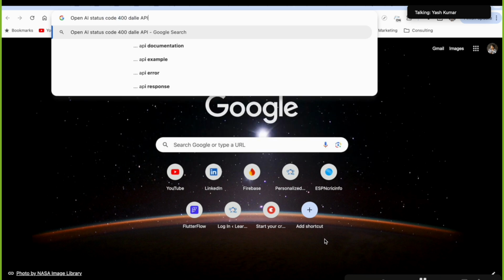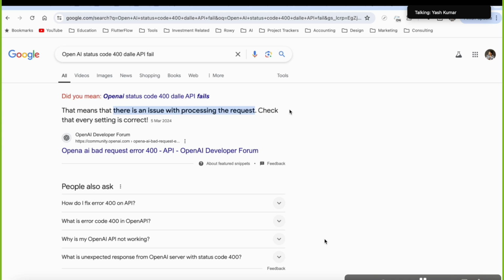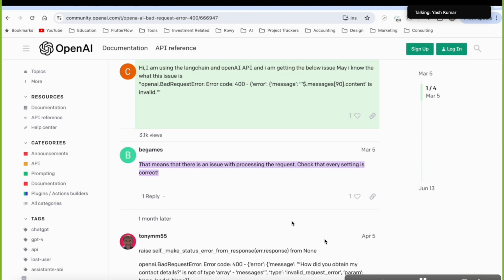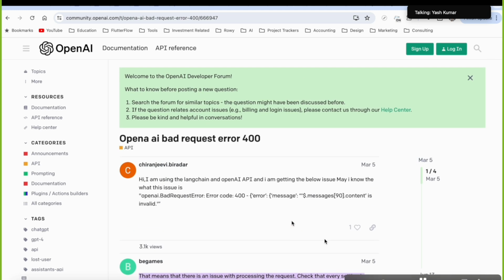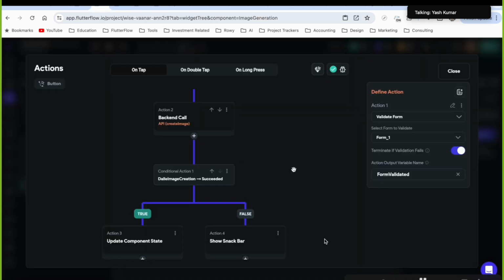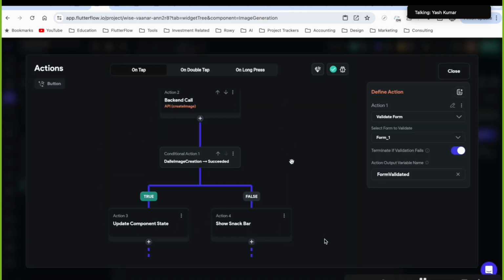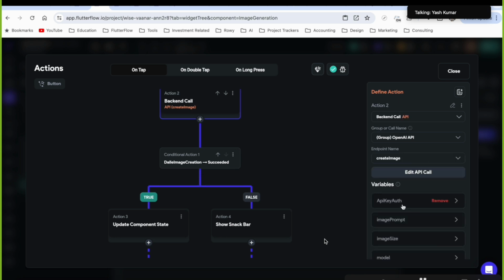So I've intentionally left some of these errors that are there in the video, because that's what happens when you start building any project, right? You face some of these things. So 400 is basically saying a bad request error 400. There was an issue processing the request, so it's not giving me much information. So we have to figure out what is happening here.